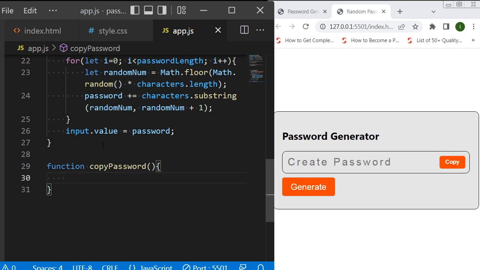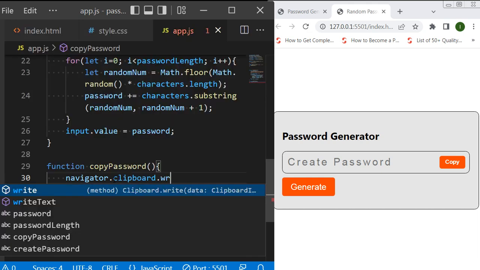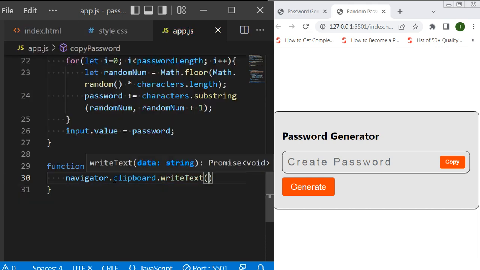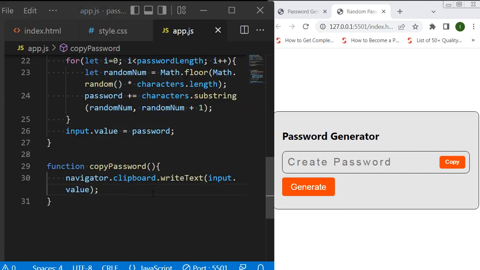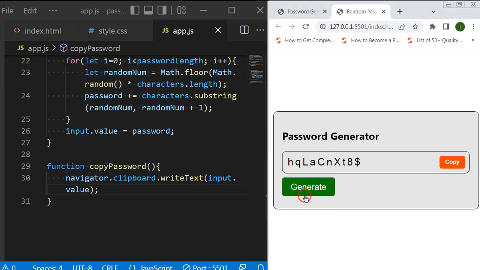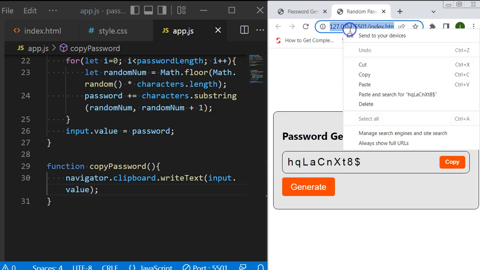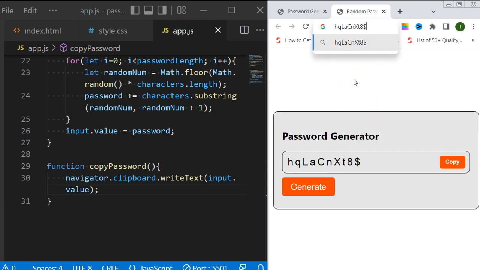Here's the function for copying to clipboard in JavaScript. I'll type navigator.clipboard.writeText, then I'll open parentheses and then put the target element. So in this case, we are looking to copy the password in our input field. So I'll type input.value. Now let's test our button to see if it's working. I'll generate a password, then click the copy button, then I'll paste it in the browser address bar. As you can see, I've been able to paste our password in the browser address bar. So that means our copy button is working.